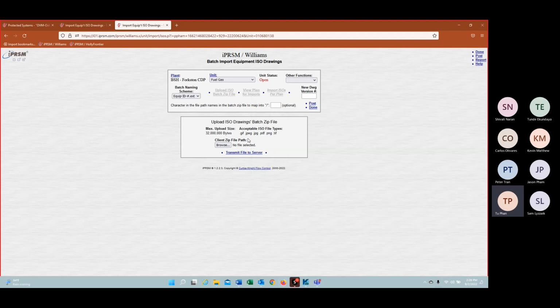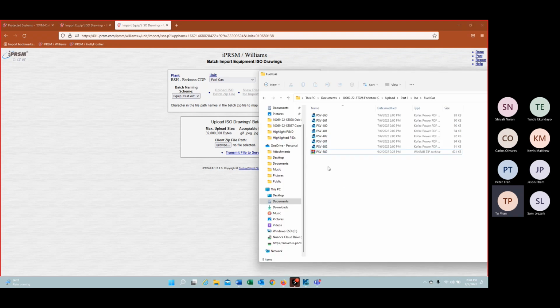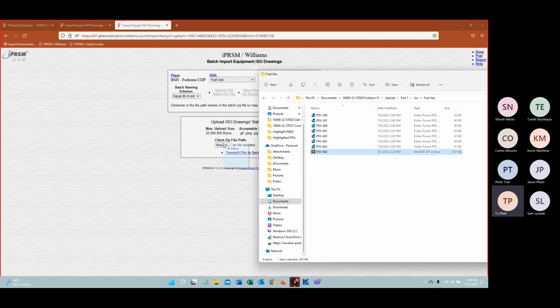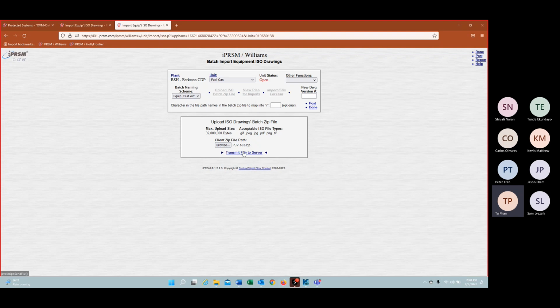iPRSM asks you to upload it as a zip file, and they have a maximum size. Here they said 32 million bytes, which I have calculated to around 30 megabytes. I stop at 30, so it's easier for us to create the zip file, so we don't go over and they will not accept it. What you want to do is drag the zip file into the browse here and then transmit file to server.